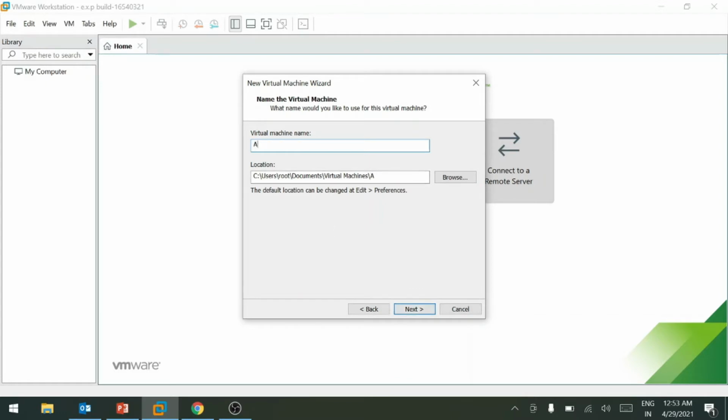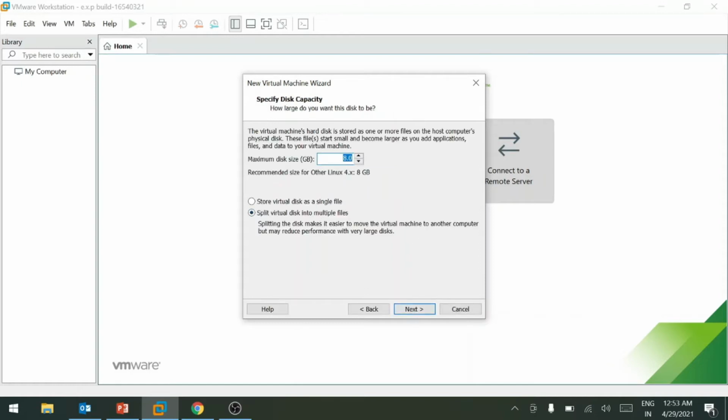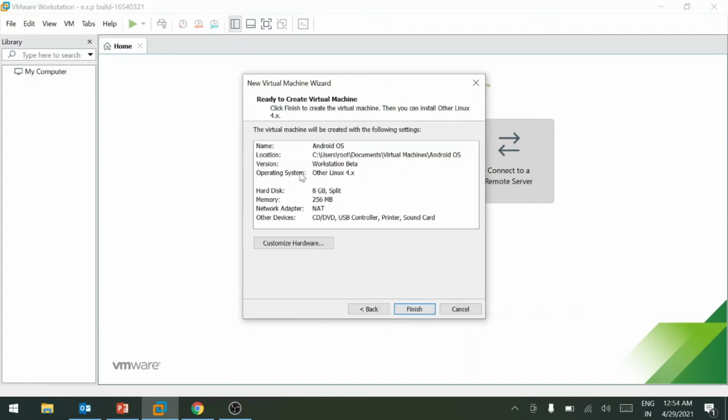Now we can enter the name for this virtual machine, that is Android OS. You can change the location as well if you want, otherwise click on next. We can increase the size as well, but as of now 8 GB is sufficient for us. Click on next. Click on customize hardware.